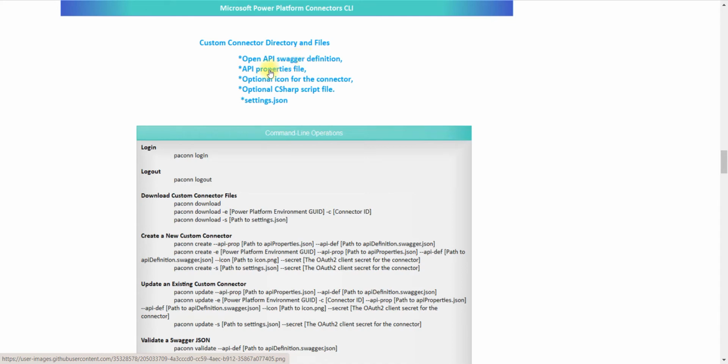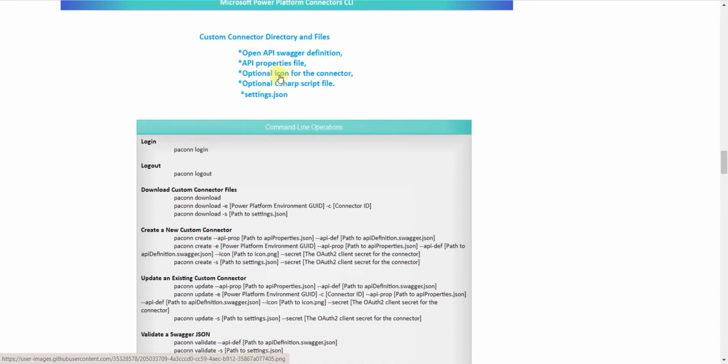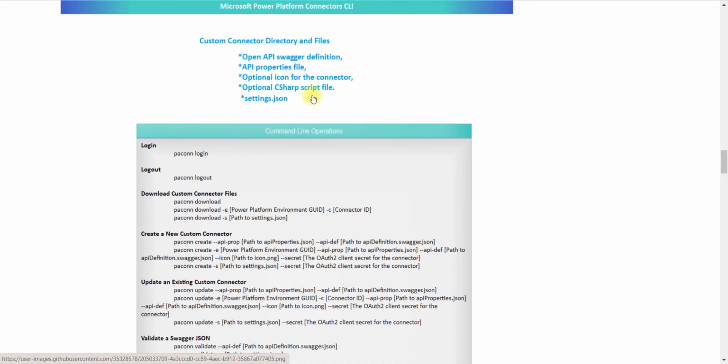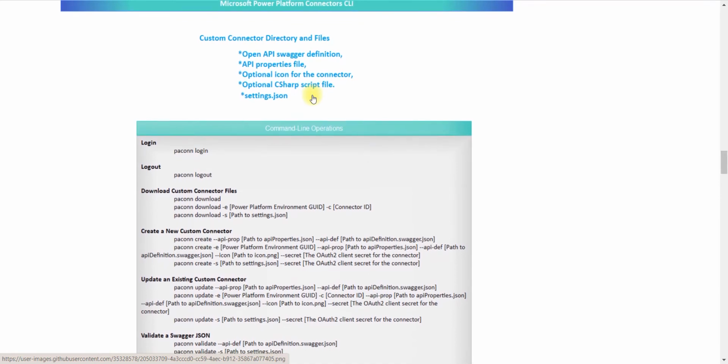On top of that, we'll have the properties file and the icon file, and if you included the code part, like a C# script file, then we'll have the script file. And if you want to define any settings for the custom connectors, for placing secrets, URLs and other settings, we'll have the settings.json file. All these files will be included in the directory of the custom connector while creating or downloading any custom connector from the portal, right?